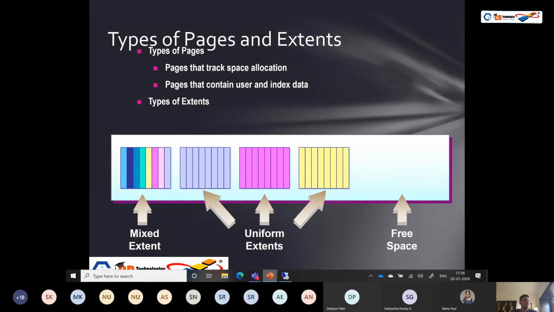Now, there is a set of pages in SQL Server which are used dedicatedly only to track space allocation. In other words, this is used internally by SQL Server. A set of pages used only to keep track of which pages are being used by which tables, and what is the percentage of free space on these pages. Is the size good enough for you to be able to insert a new record? Is it not good enough for the new record?